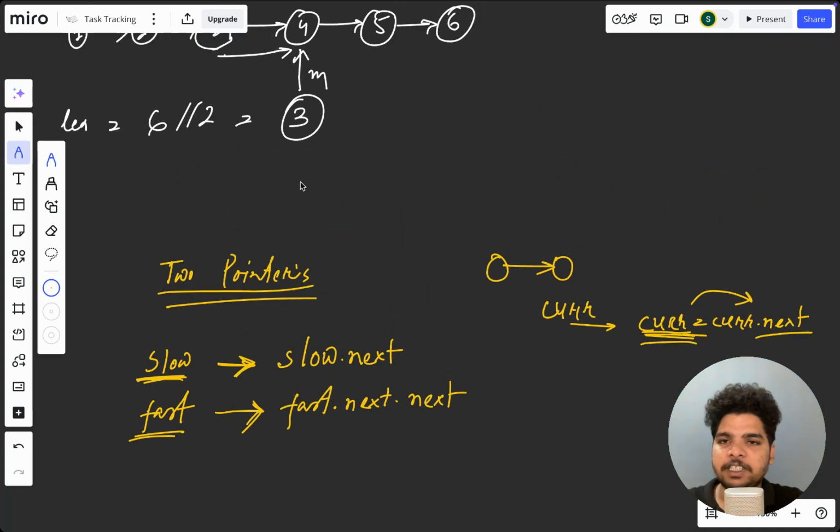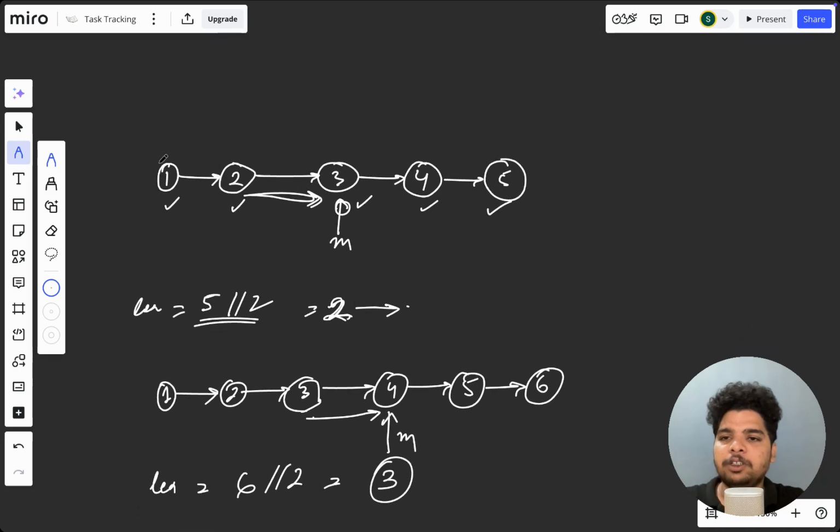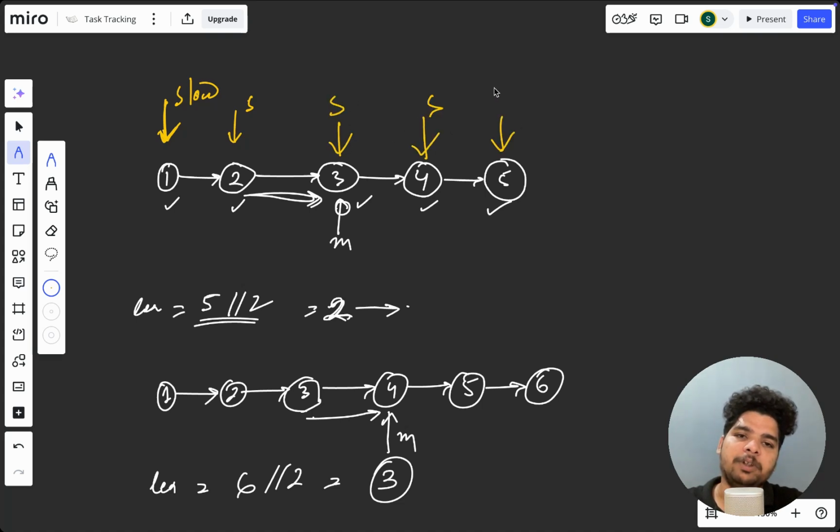Let's take this example, 1, 2, 3, 4, 5. Say this is the slow pointer. Every time slow is incremented by one step, so first slow will be here, then slow will be slow dot next. Then this will be slow, then this, then this will be our slow pointer. That's how the slow pointer moves. But how will the fast pointer move? Initially the fast pointer will be the head node. Now fast will be moved by f equals f dot next dot next.